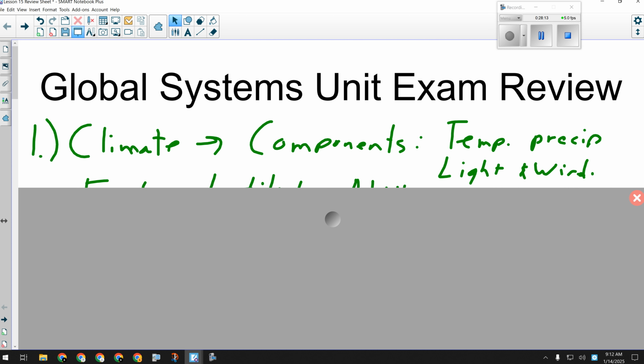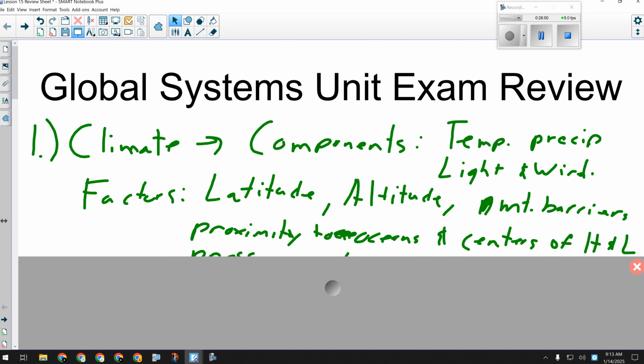So the components of climate are temperature, precipitation, light, and wind. Weather. Okay, climate is weather long term or average weather long term. So those are the things that would constitute weather. Okay, the factors are the things that affect. What's the temperature like in your area? What's the precipitation like in your area? Light, wind, what are they like? That's because of the factors. Latitude, altitude, okay, proximity to the ocean. Presence of mountain barriers, presence of high and low pressure areas, okay, all of that stuff, okay, those are the factors, all right, so that stuff, you definitely need to know all of those.